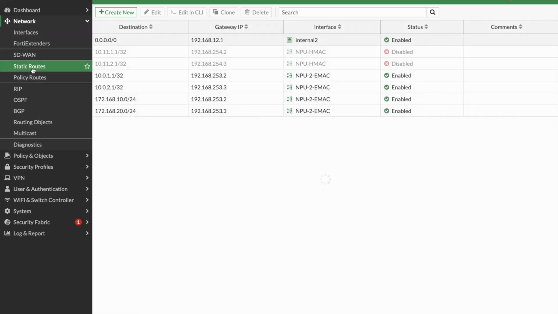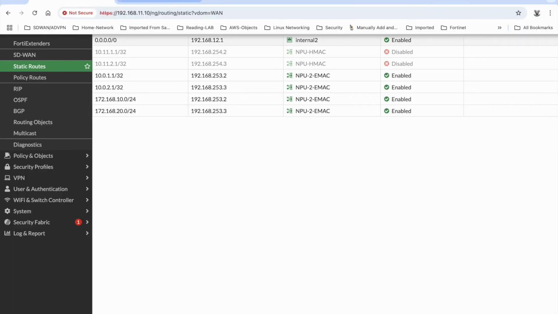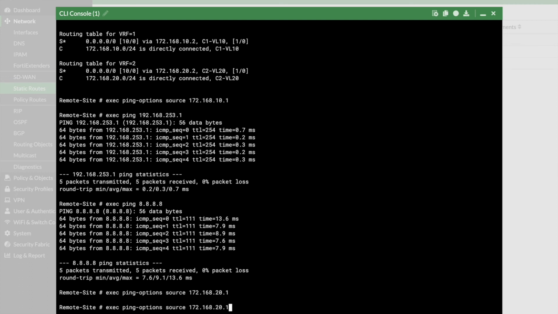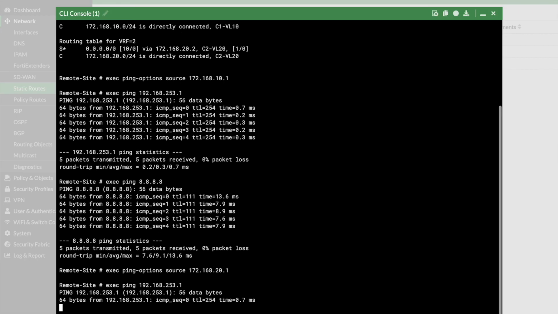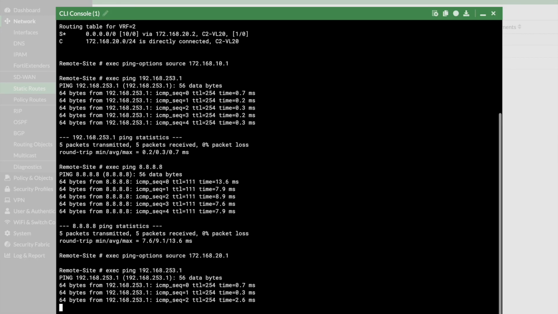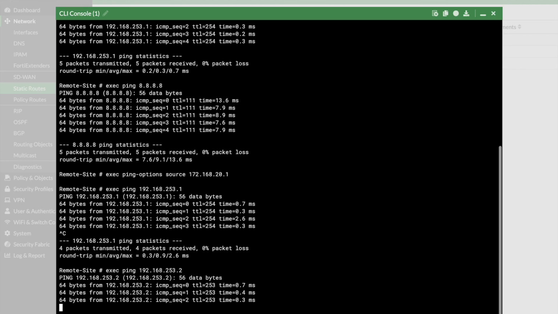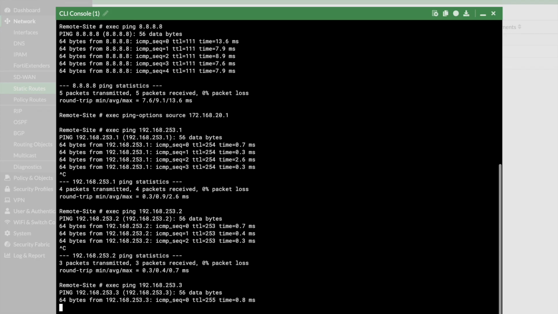All right. So again, if I look at my static routes here, I've got a static route going out to 12.1, which is my internet connection. And then I've got these routes pointing back to this enhanced EMAC environment. All right. Likewise, if I change the source to 20.1, which is the other VRF, all right, I can also ping 253.1. I can ping 253.2, and I can ping 253.3.